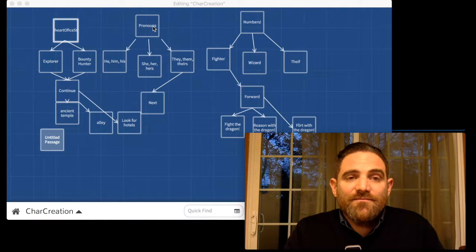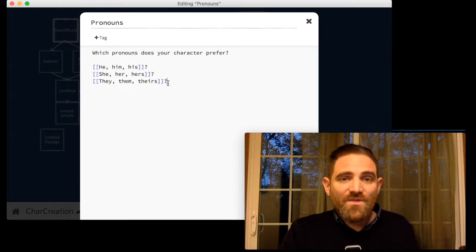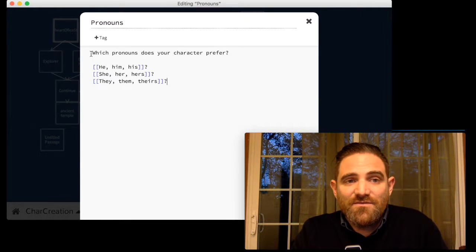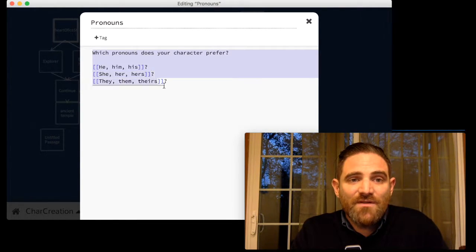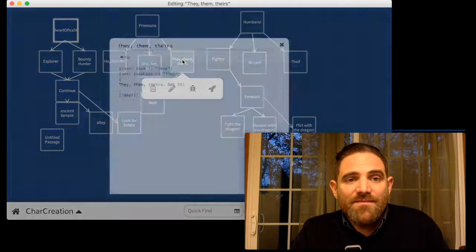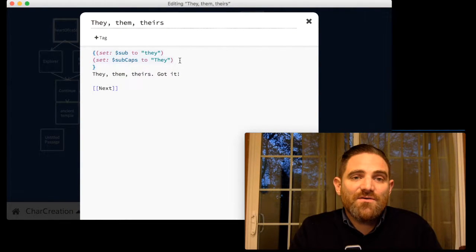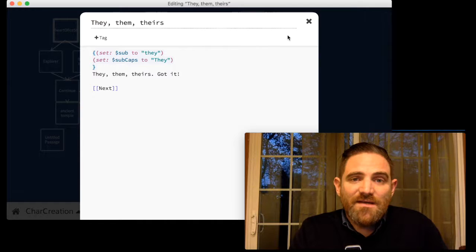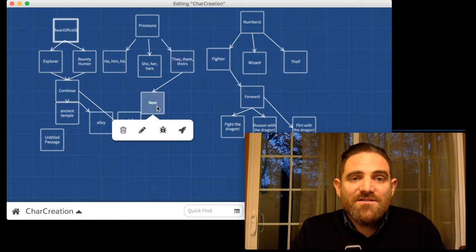So, pronouns. The first passage here just gives you a choice. Which pronouns does your character prefer? He, him, his, she, her, hers, they, them, theirs. And I've been working on they, them, theirs, so I'll come back to this. And then there's going to be a next button and a passage that tests these.